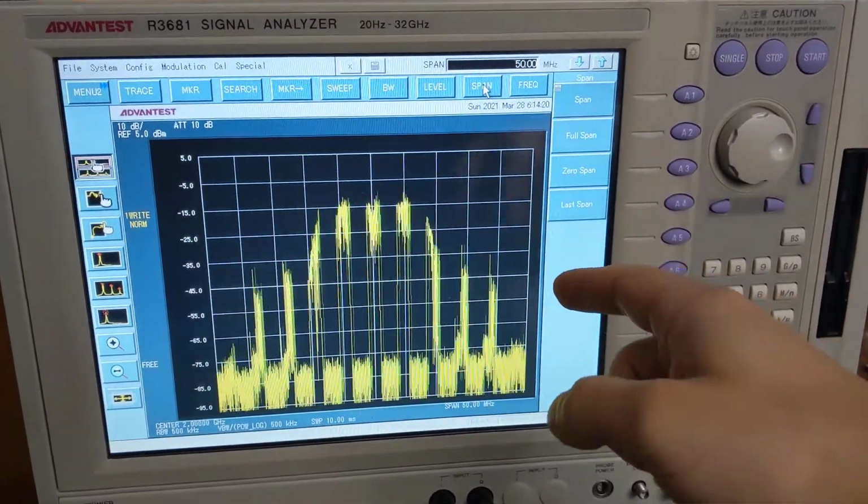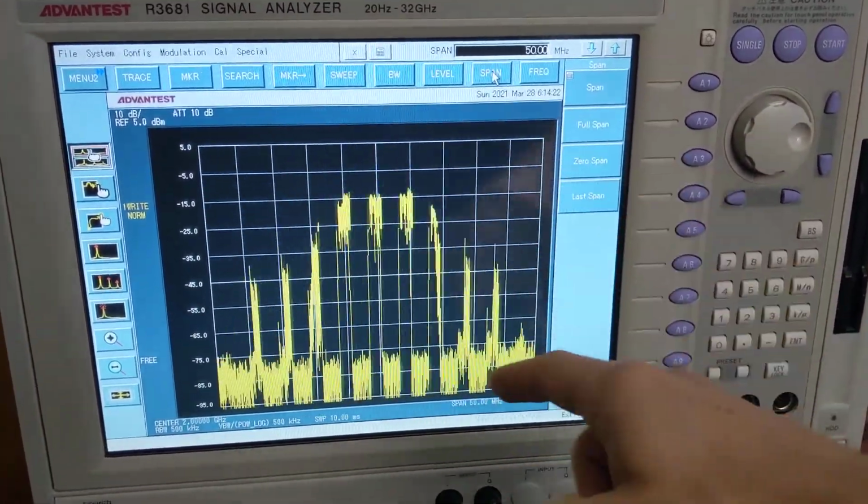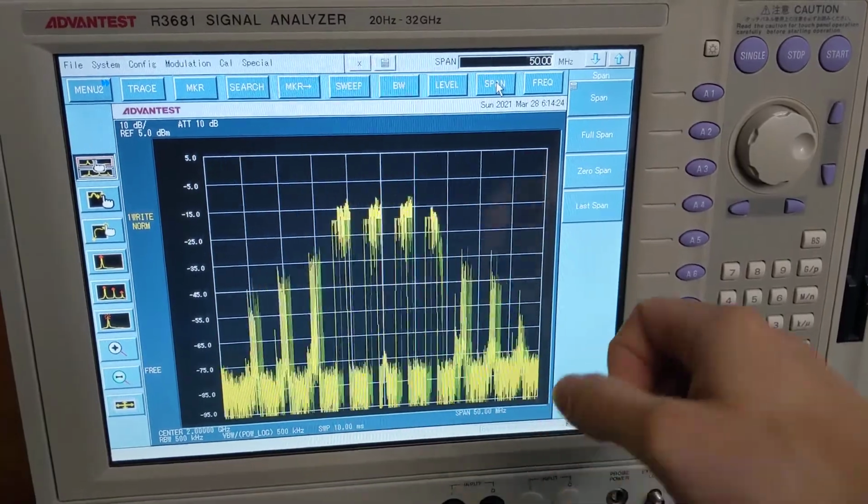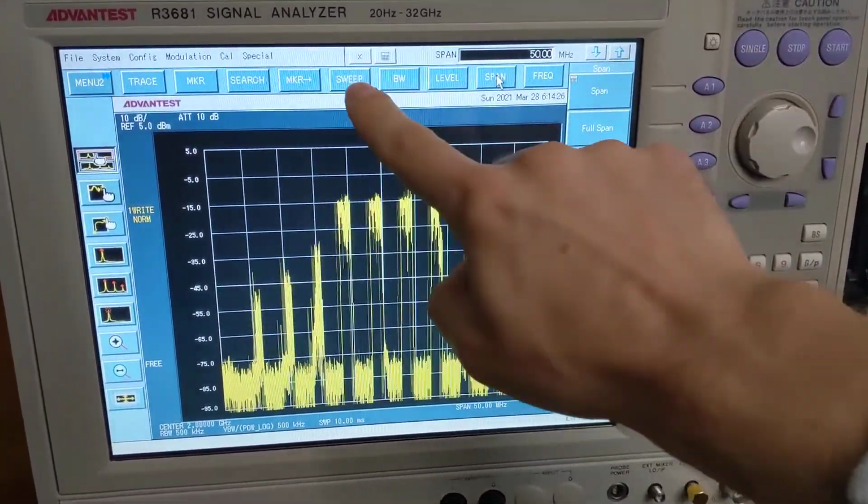You want to find the spectrum of a bursted signal, but the burst is coming and going faster than your spectrum analyzer can sweep. What to do? Well, you use gated sweep.